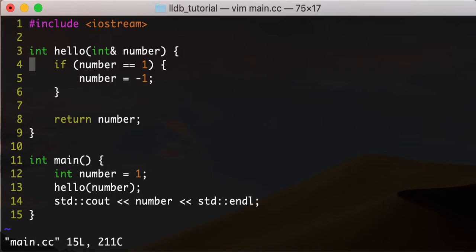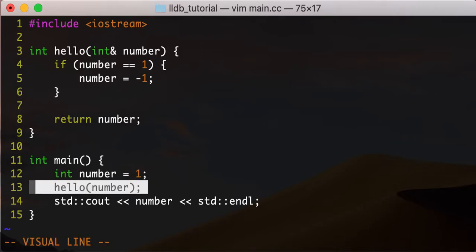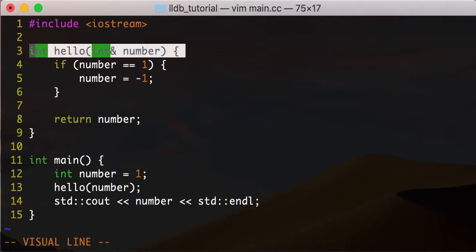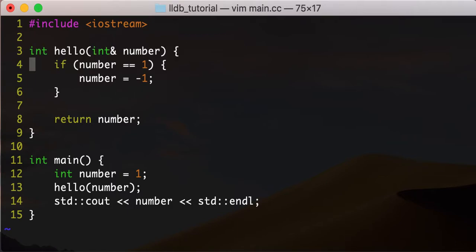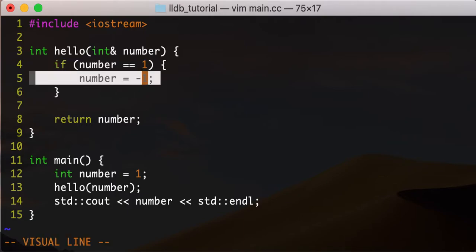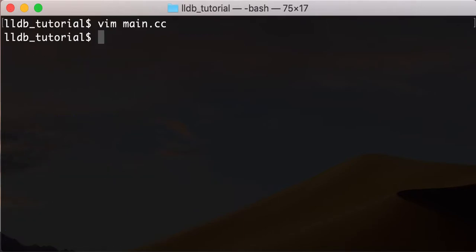It has 2 functions. In main, we create a number, initialize it to 1, then call our second function, hello, and then just print the number. As you can see, our hello function takes the integer by reference. I know it's unusual to take an integer by reference, but for our case it's very useful. Then it checks if number is equal to 1. If it is, it assigns it to -1, and then just returns the number. Okay, so let's start debugging it.